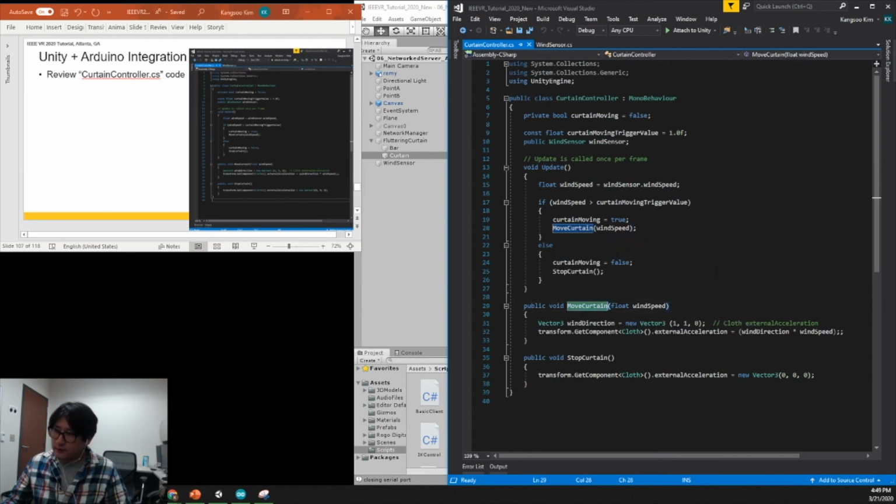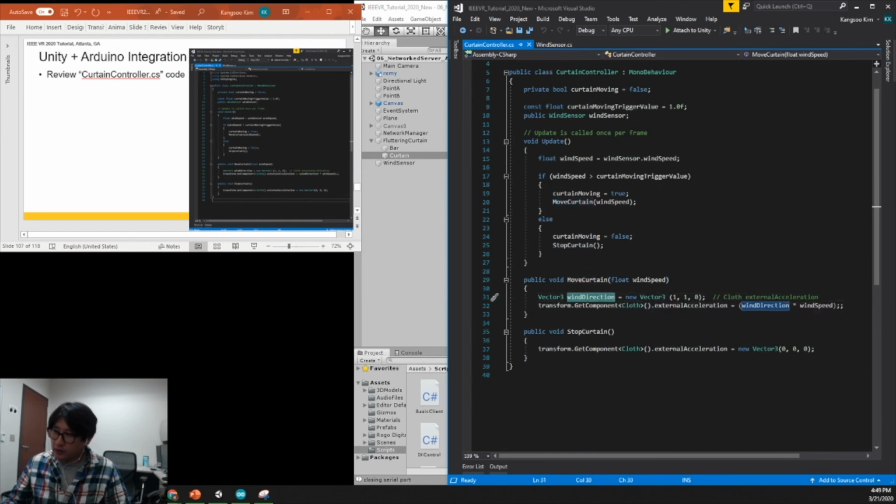So when you go to this function, you will see this wind direction, which is a Vector3 (1, 1, 0), which is basically the one that we played with before under the cloth simulation, the external acceleration. So you can decide which direction you're gonna make the curtain move. So this is x1, y1, z0 direction. And then in this cloth component, we're gonna update this external acceleration with the multiplication of this direction and the wind speed, so that it can flutter while I'm blowing the wind sensor. And then once this wind speed is lower than 1 mile per hour, I will call this stop curtain, and then put this external acceleration values back to 0, 0, 0.